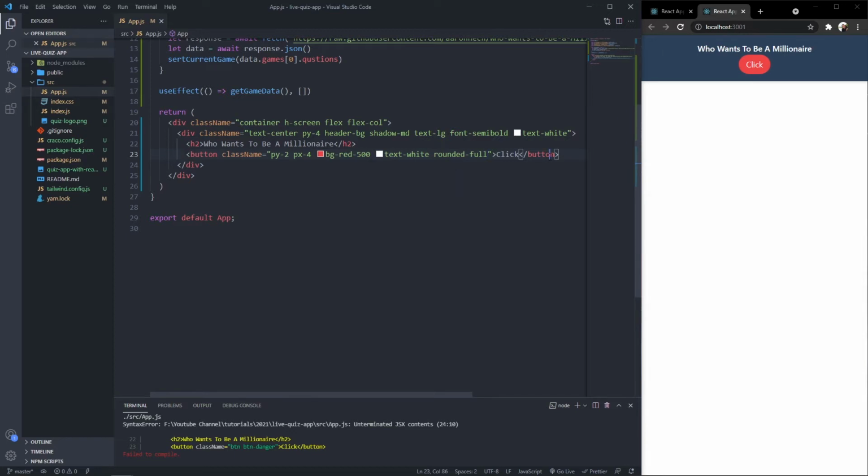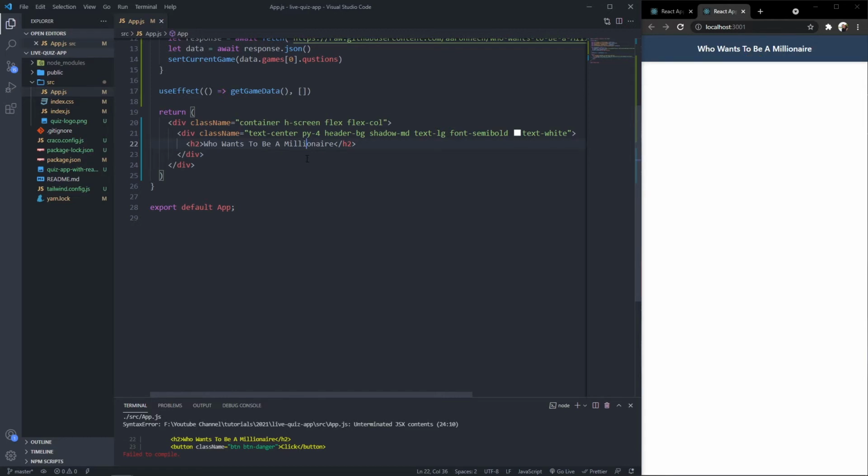So yeah, Tailwind CSS does give us nice power, if I can put it that way, over our elements and how we want to style them and how we want them to look. I'll definitely say invest in learning Tailwind CSS.